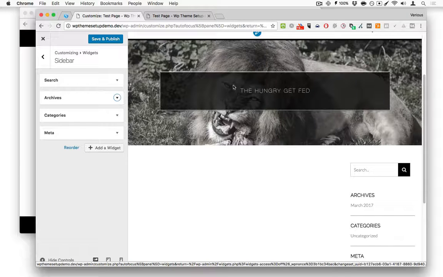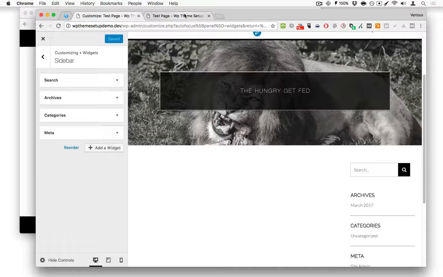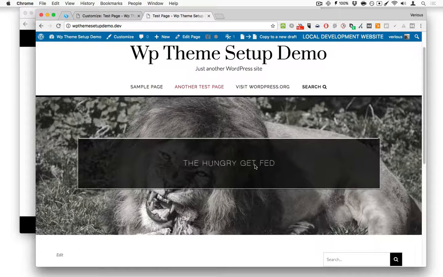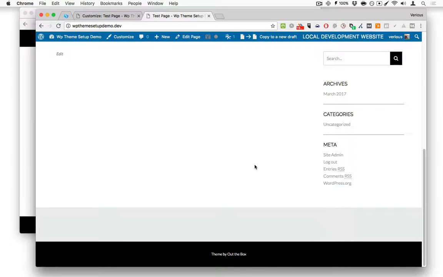If you manage them from the customizer, always remember to save and publish. And then when you go out to your website, you can press refresh. And once you refresh, your website is going to reflect exactly what you've just done. It's going to refresh all the progress that you've made.